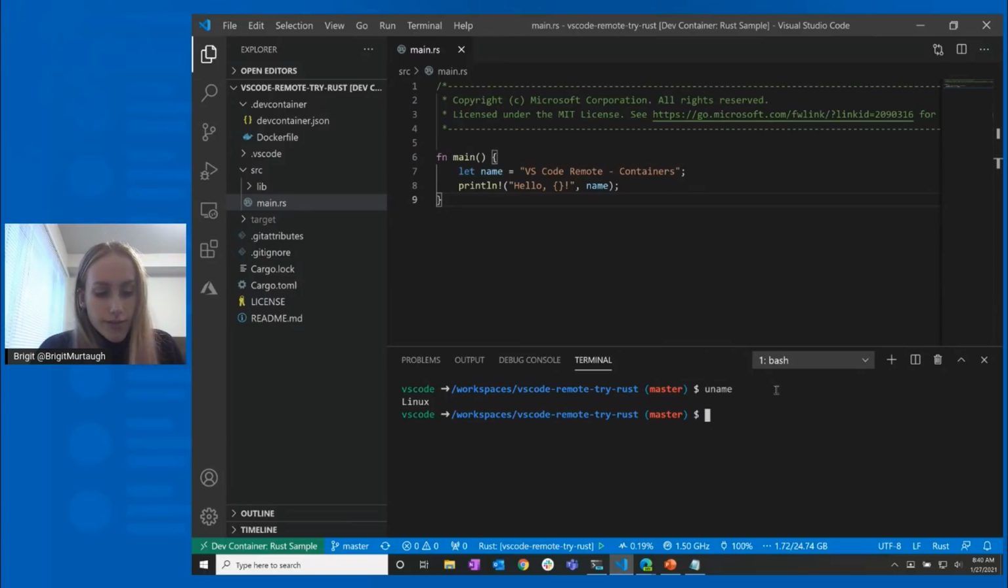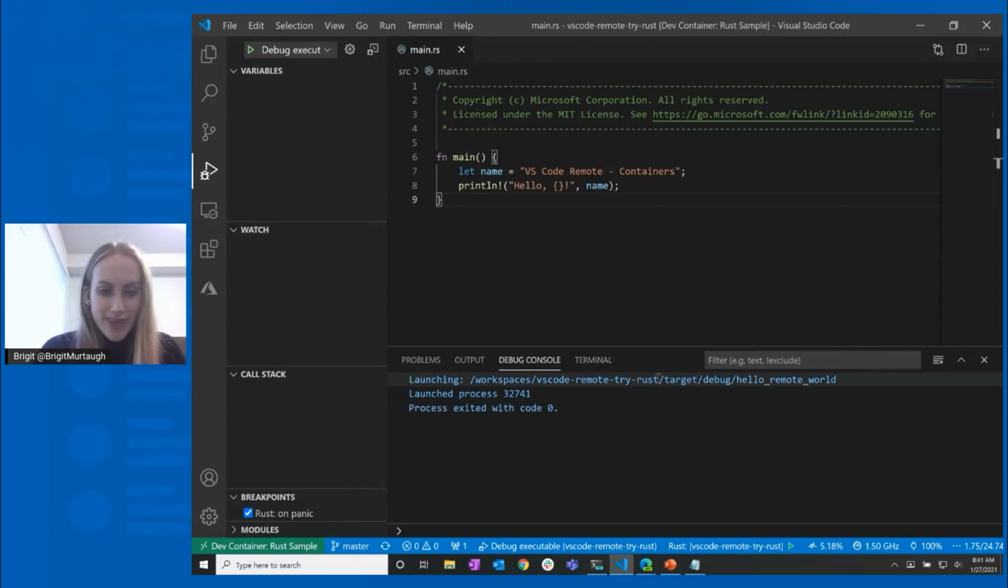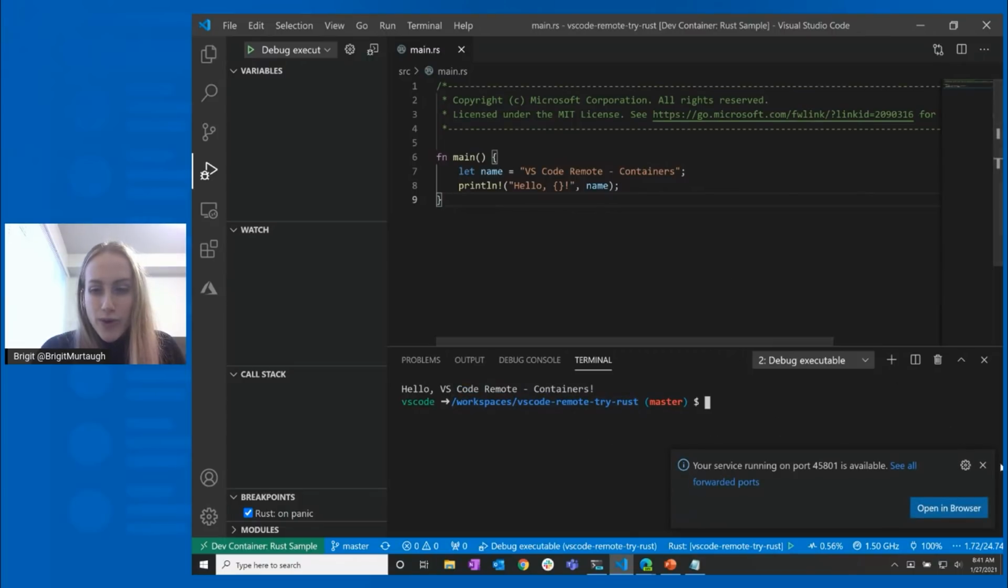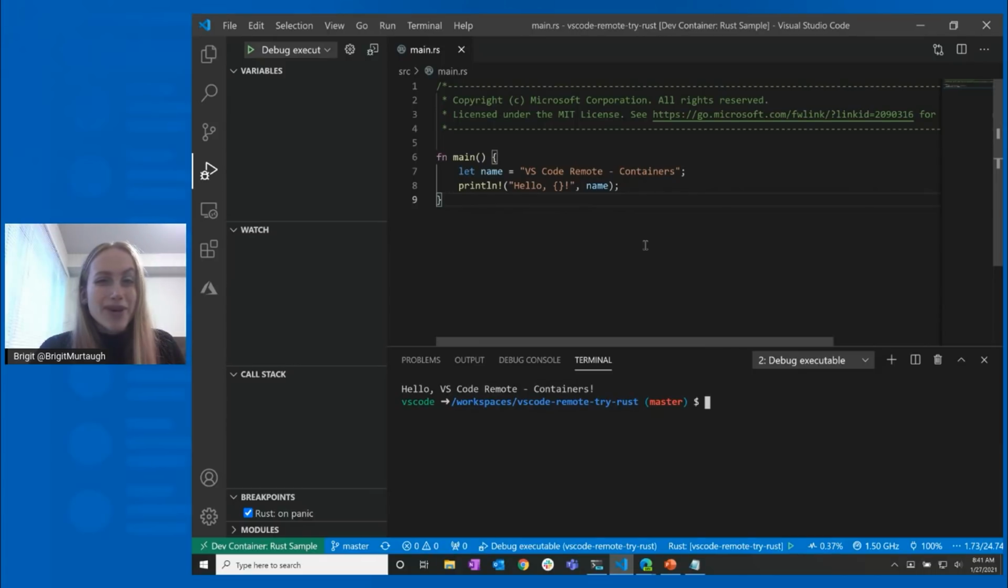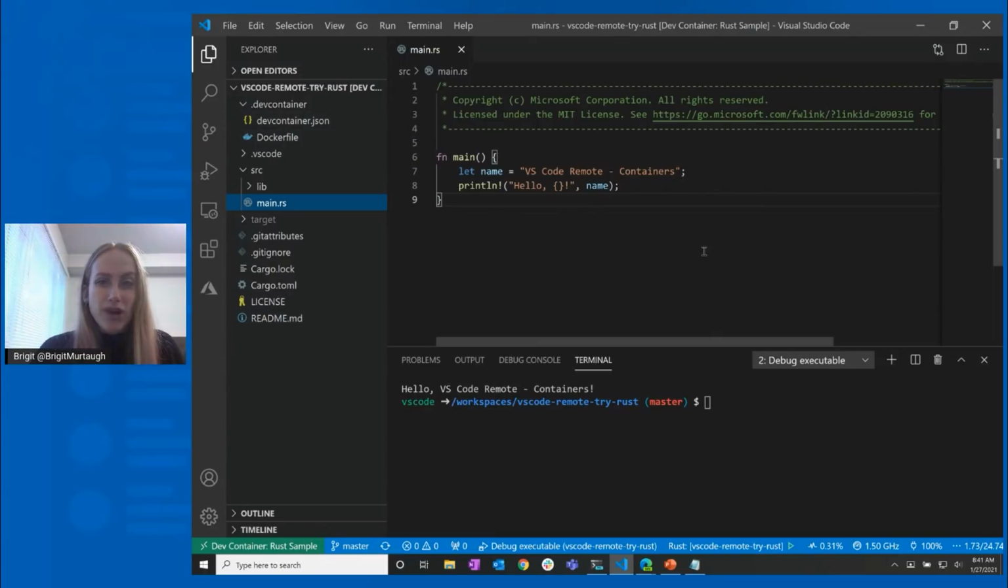Now I'm just going to do an F5 again to try running this Rust app really quickly. Let's see what happens. And there we go. Hello, VS Code Remote Containers. That is the output we were hoping for. So that's super cool. I was able to spin up a Rust environment in just a matter of seconds, and I didn't have to worry about downloading anything else on my computer. And I could go ahead and share this setup with other teammates or between other projects too.